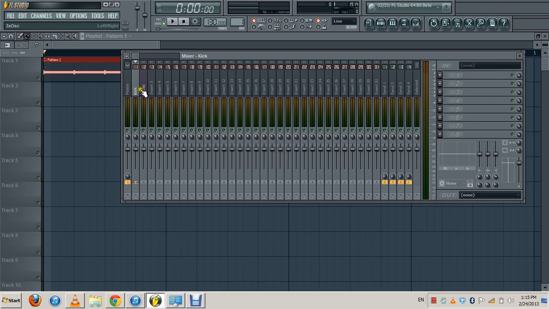Next thing you want to do is select the kick, make sure the kick is highlighted, then go down beneath the 3x Oscillator on this arrow right here, right click and select sidechain to this track. So let me do that again. Make sure the kick is highlighted, go on this arrow beneath the 3x Oscillator and right click, sidechain to this track.